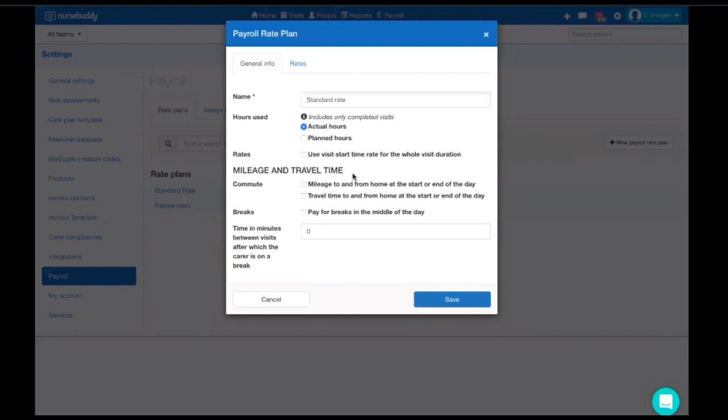And here you can see we've got the option to add mileage and travel time. So at the moment, this is kind of top secret. We haven't officially released this yet, but it will be available in the next couple of weeks to have mileage as part of your payroll report.